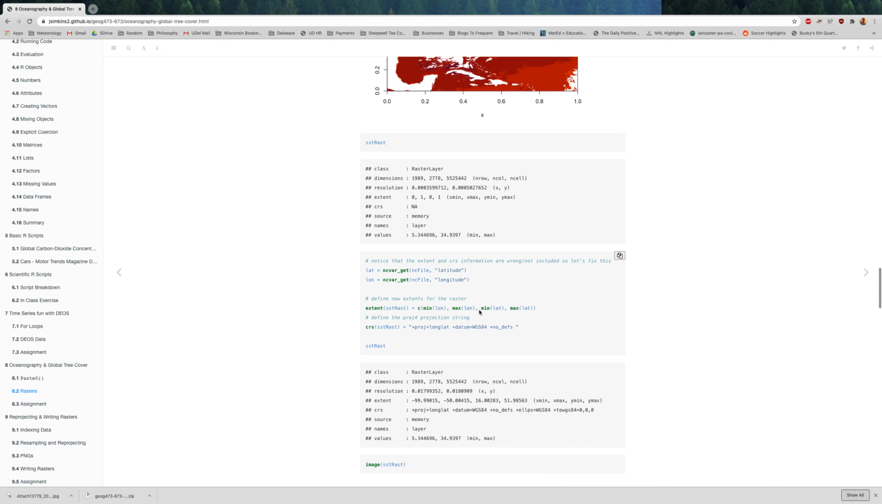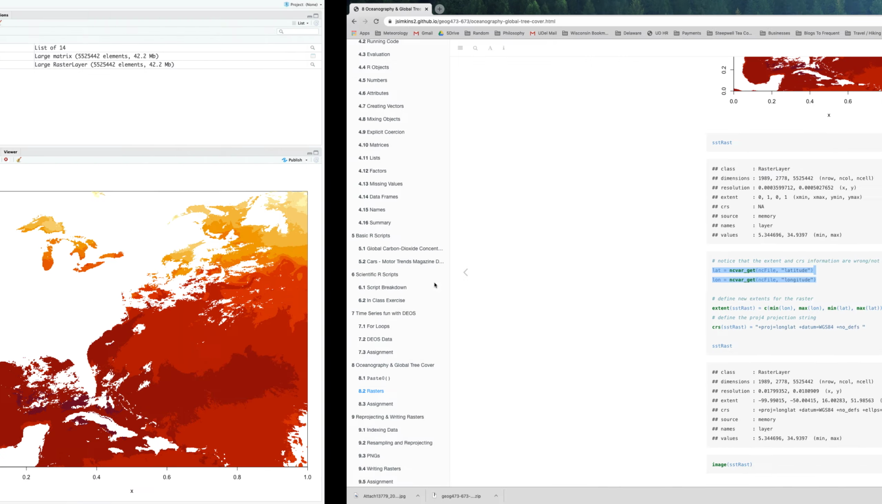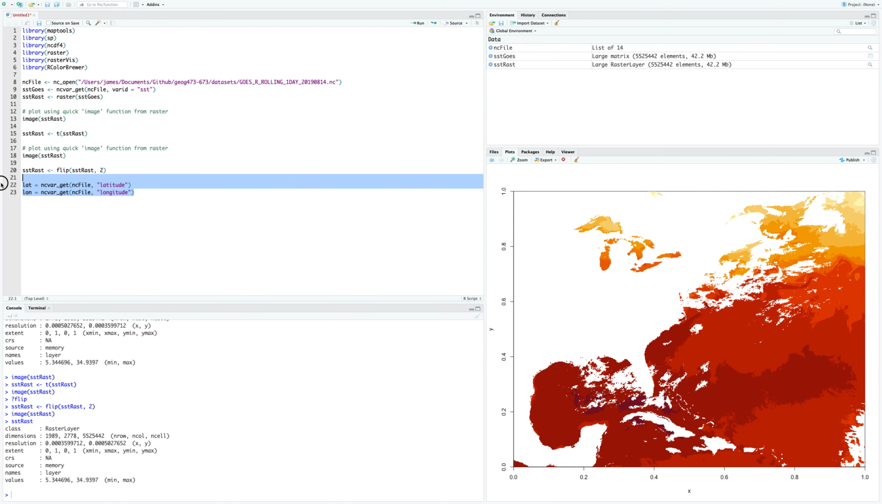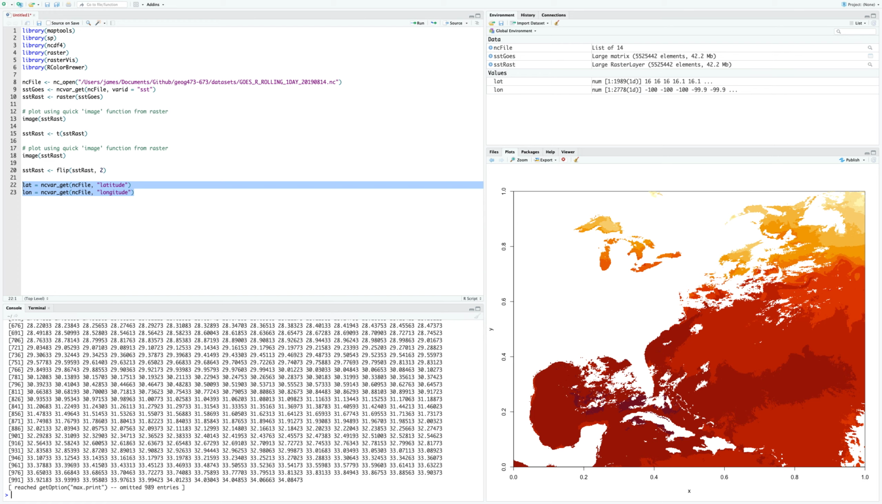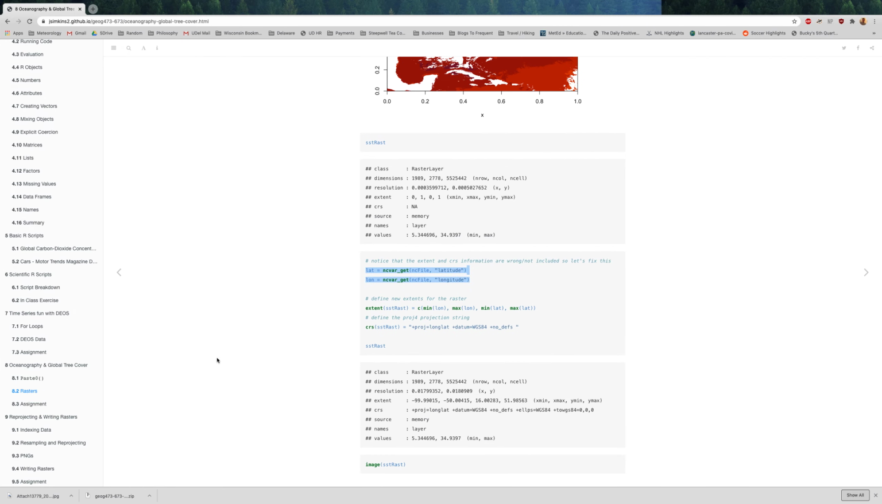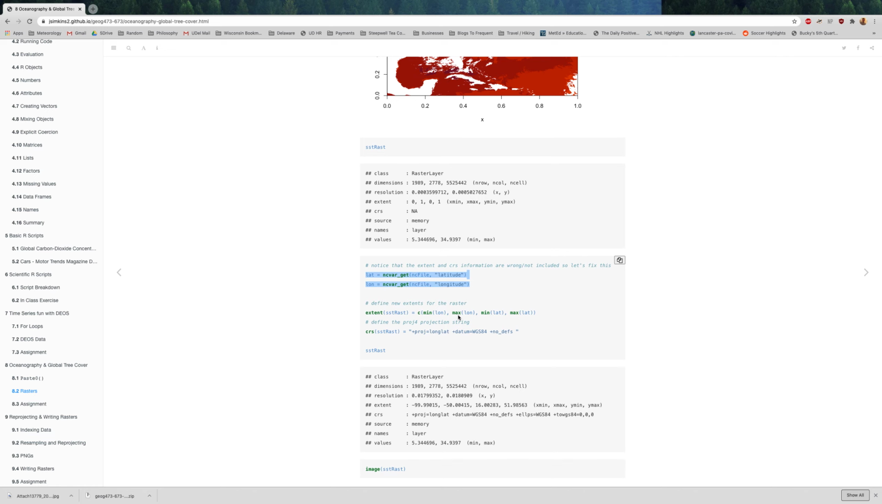So what we're going to do now is grab our latitudes and longitudes from the original netCDF file. And again, these are just going to be some vectors with some latitude values and some longitude values, basically just the row and column values of these grid cells, if you imagine it like that.